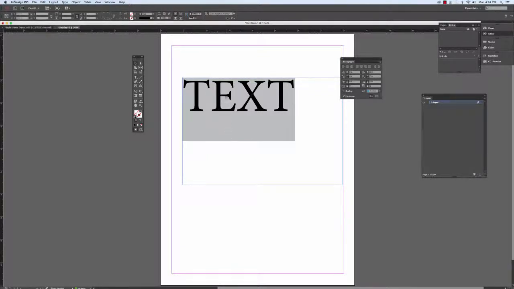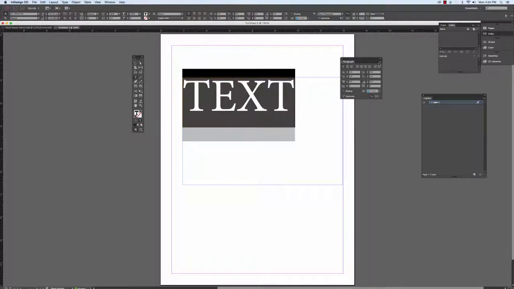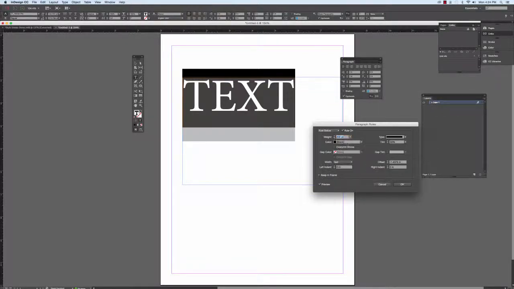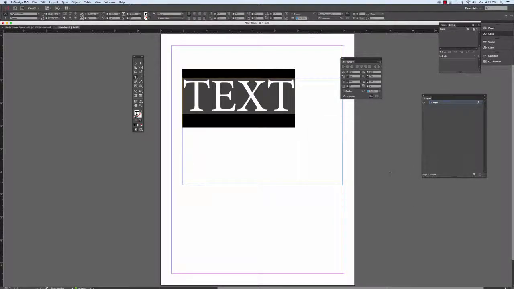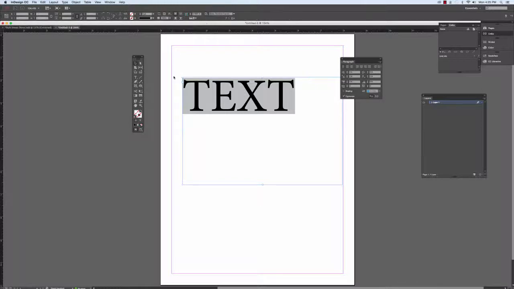And again, if I want to adjust the size of this text, then I will click, highlight my text, go back to my paragraph rules, and adjust my text accordingly. And so now I'm able to put a box behind the text or an illusion of a box behind the text without having two separate elements.